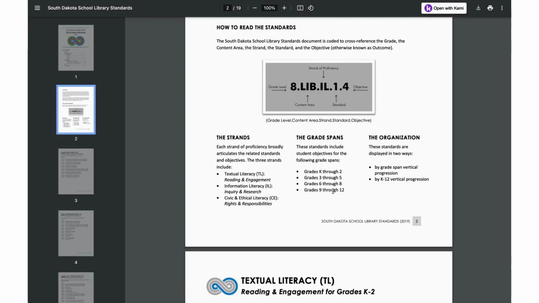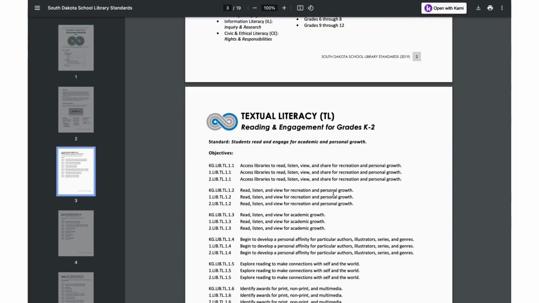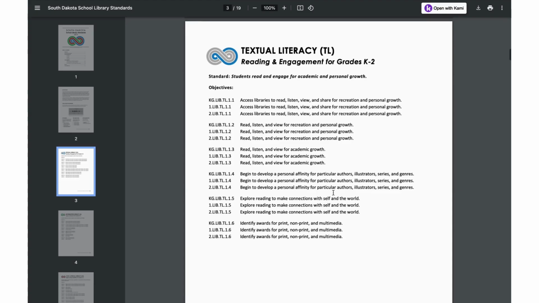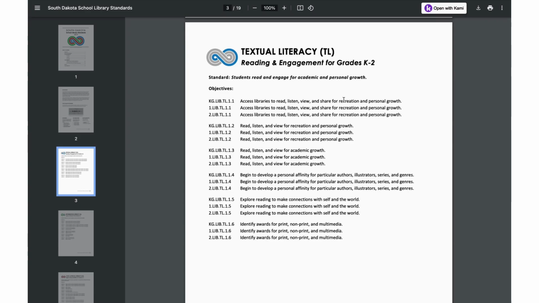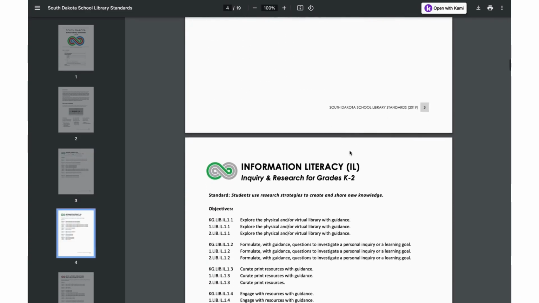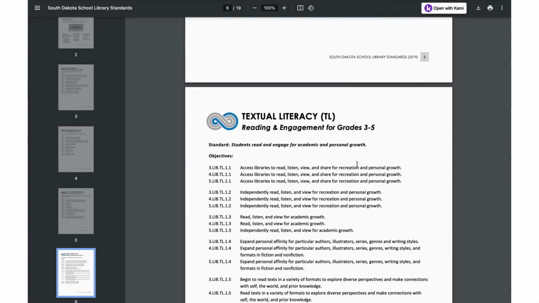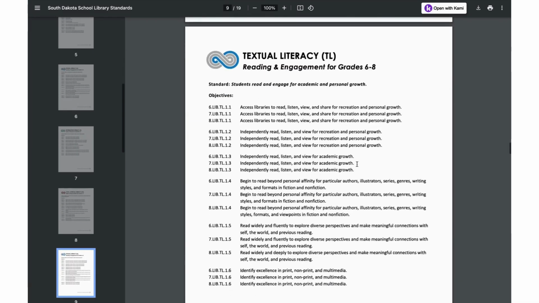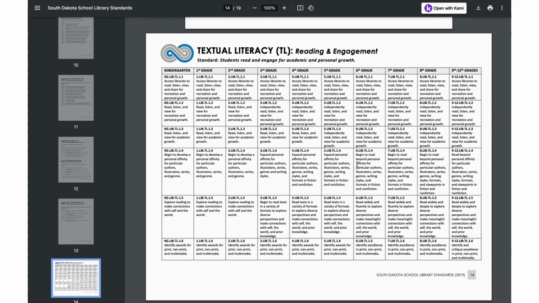So the standards are structured across 4 grade spans, K through 2, 3 through 5, 6 through 8, and 9 through 12, and each span outlines specific objectives within the 3 strands. And this ensures a developmental progression of skills. For example, in the K through 2 span under textual literacy, students are encouraged to access libraries to read, listen, view, and share for recreation and personal growth. And so you can see as you go through here, you have the 3 strands outlined by K through 2, and then all 3 of the strands, and then you go into 3 through 5, etc. There's also a page here at the bottom which outlines all of textual literacy across the grade levels.